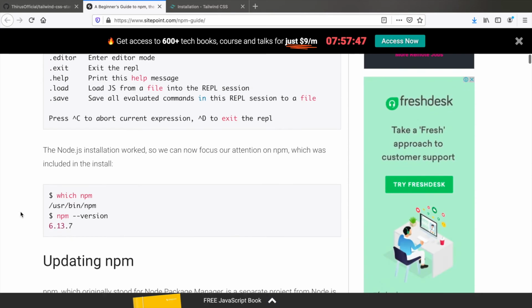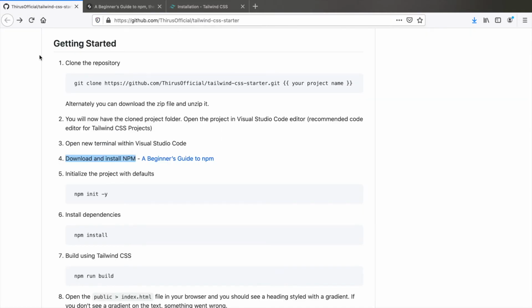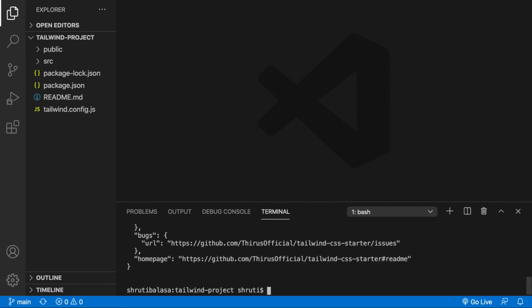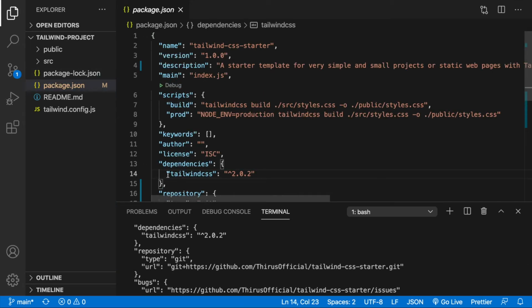And once you're done installing npm, open your terminal or command prompt and type npm --version. If you see a number here, that means npm is successfully installed. Once that is done, initialize the project with defaults using npm. So npm init -y. This just initializes the project and creates a package.json file. And now you'll see that we have a dependency, Tailwind CSS, in our project.